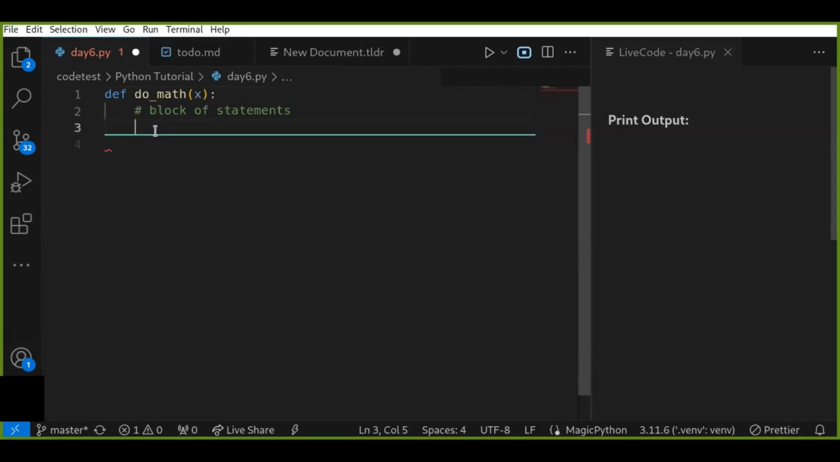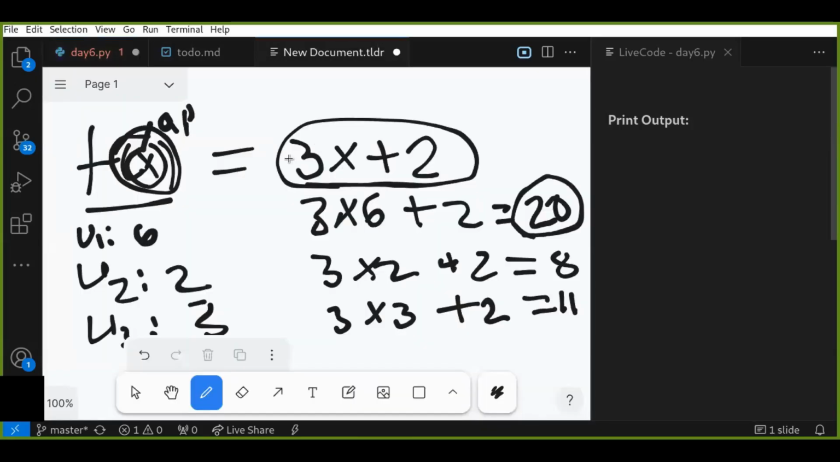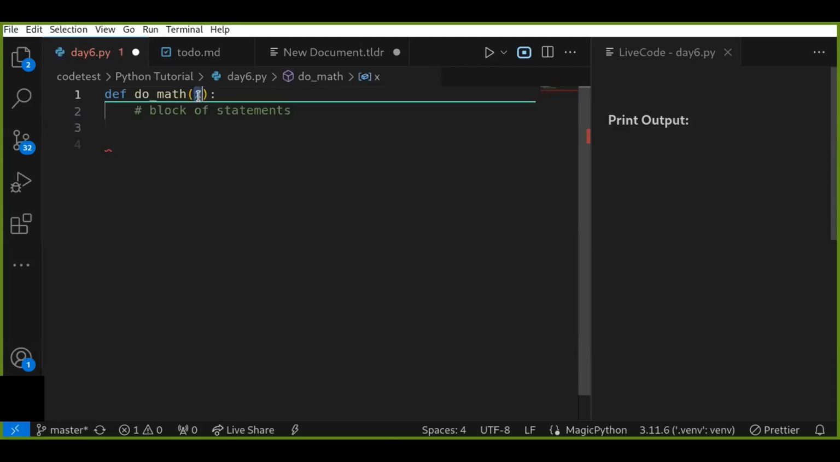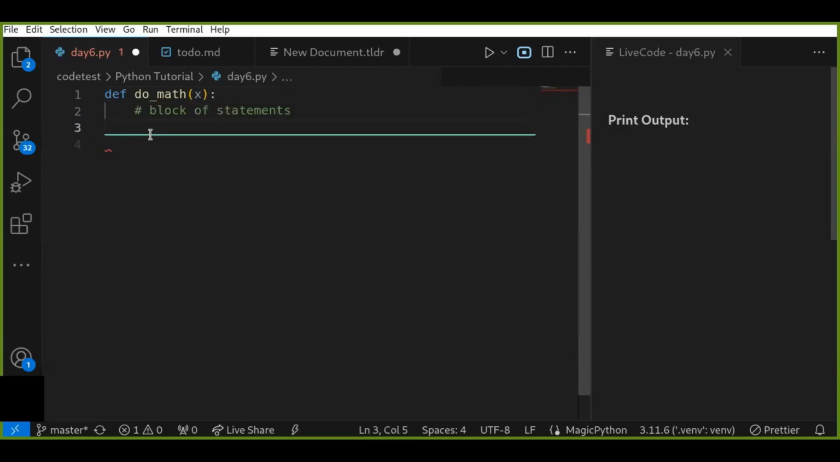So whenever you define a function, you must define the block of statements in that function that's going to return a result. So this function can do 3x plus 2. The x is the parameter that the function takes, and we accept the user input through this parameter when you are calling that function.